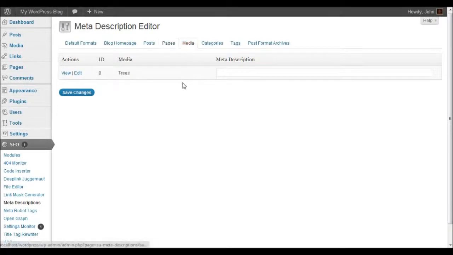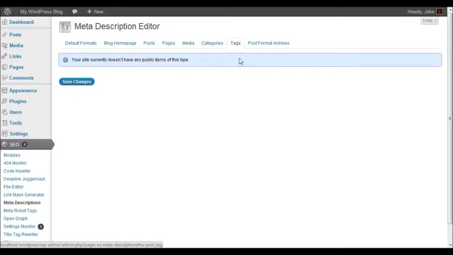You can edit all your attachments. See, I've uploaded a picture of trees, and so you can edit the meta description for that attachment. Same with categories, tags. Now, on the sample site, I don't have any tags, so hence the notice here. Post format archives, same thing. And if you have any custom post types or custom taxonomies, then SEO Ultimate will automatically add tabs for those onto the meta description editor. Once you're done, just click Save Changes.